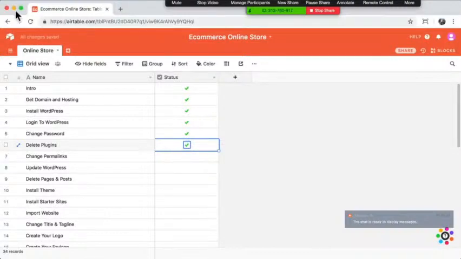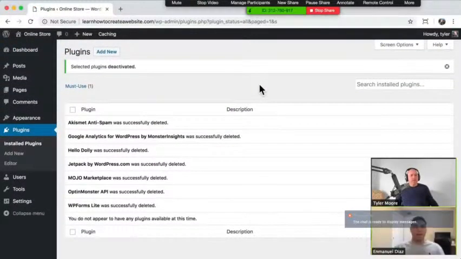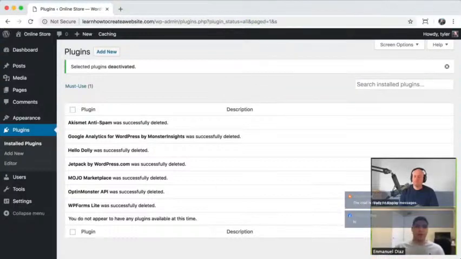The next thing that we're going to do is change our permalinks. Can you explain what that is? Yeah, so a permalink is just like the URL of a specific location on your website. So for example, right now on this dashboard, you see it's learnhowtocreateawebsite.com/wp/plugins.php?plugin_status=, a bunch of mumbo jumbo.